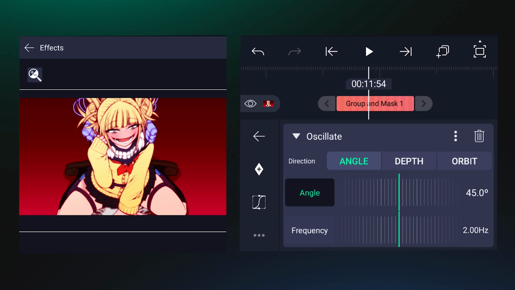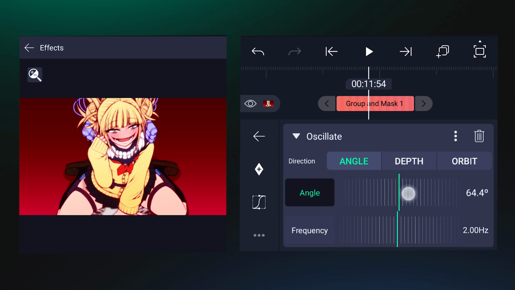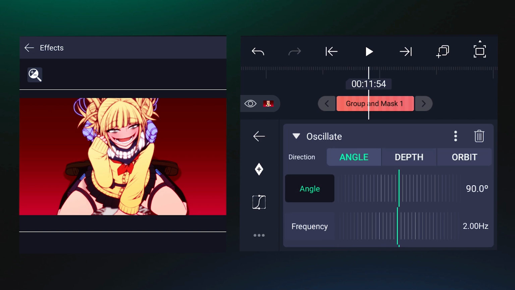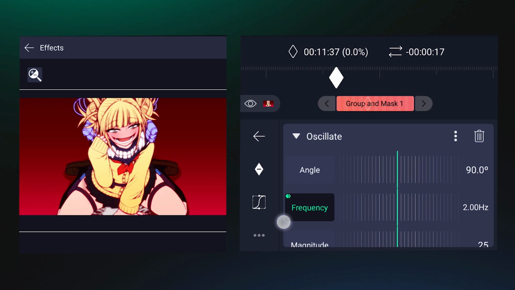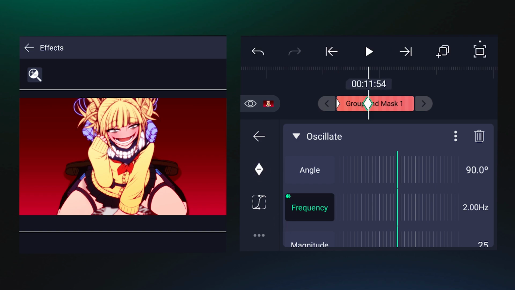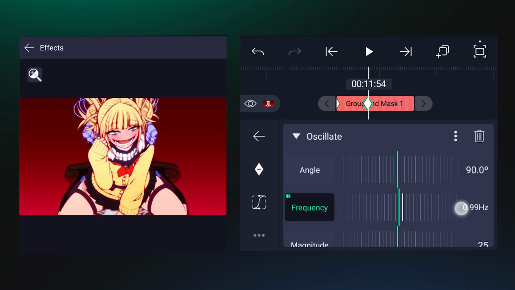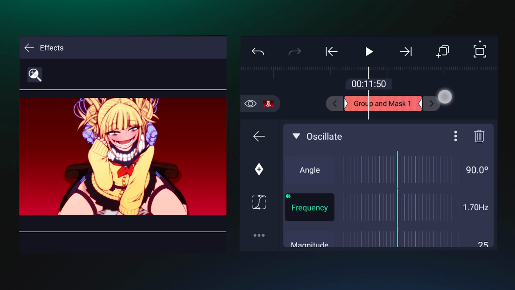Here I'll change the angle to 90 because we want a vertical shake. By default the frequency is 2 here, so I'll add a keyframe of frequency 2. Now keep this keyframe at the beginning of the layer. Add one more keyframe and here decrease the frequency to 1 and keep this keyframe at the end of the layer. So here the speed of oscillation will be faster at the beginning and then it will gradually get slower.